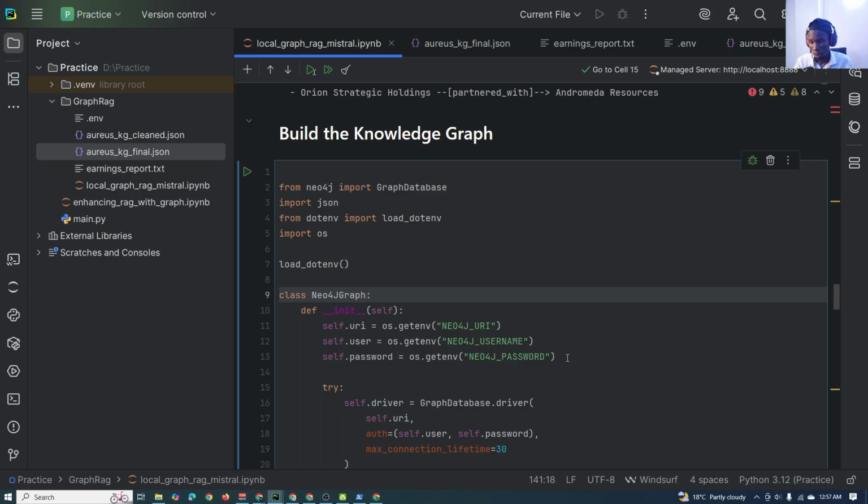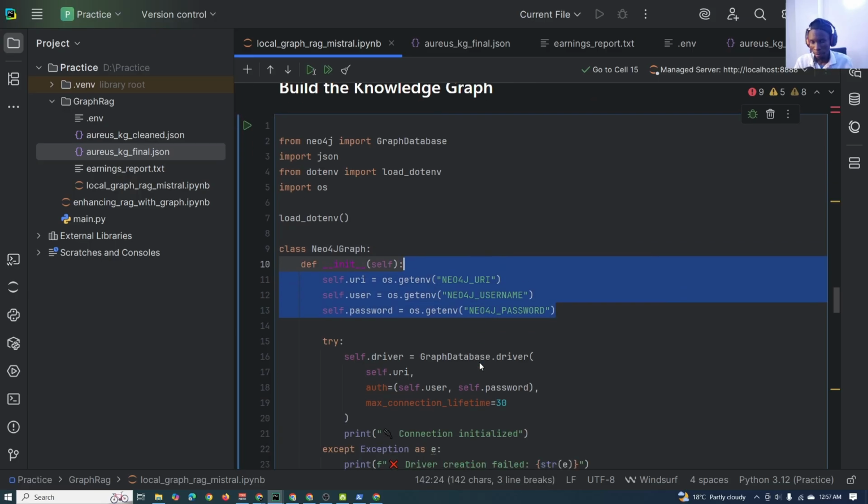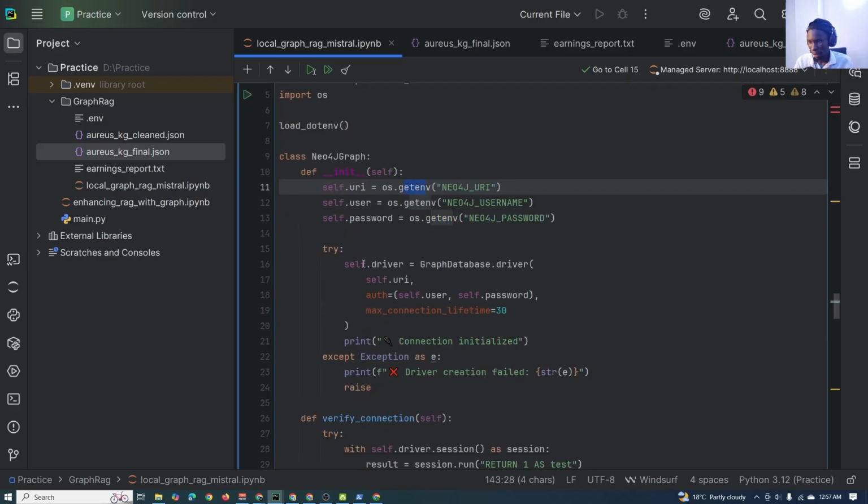Then from the free tier, you're able to get the URI, the username, and the password. So I've just placed those in my .env. From there, I'm able to extract them using the get function from the .env file. Okay. Then we need the graph database so that we establish that connection.